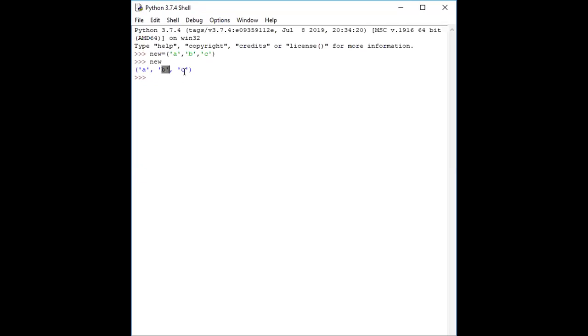Just repeat it. New, a comma b comma c, which is nothing but the contents of the tuple. And if you want to print a particular value, just use the index of that. So let us take it as 2. So it is going to print the value as c, right? It is an element of the tuple.